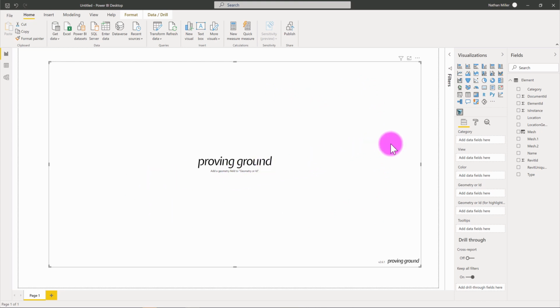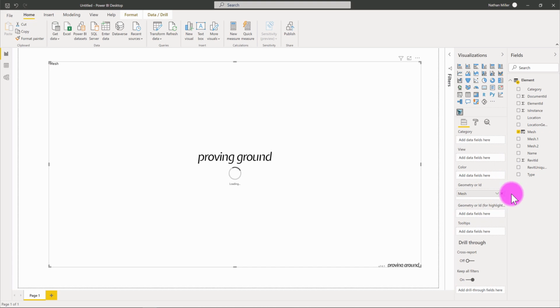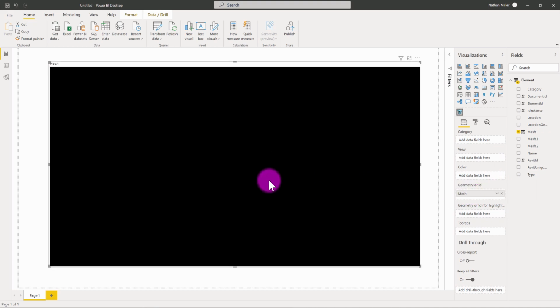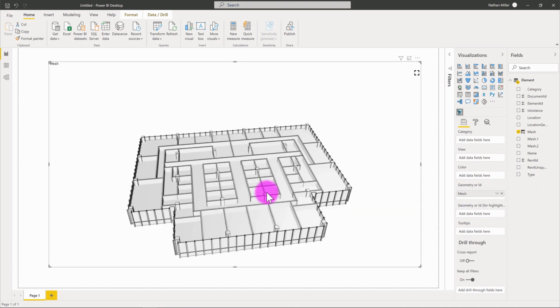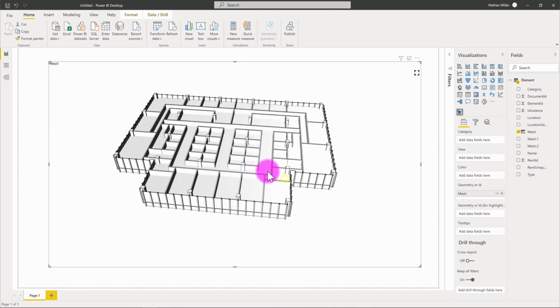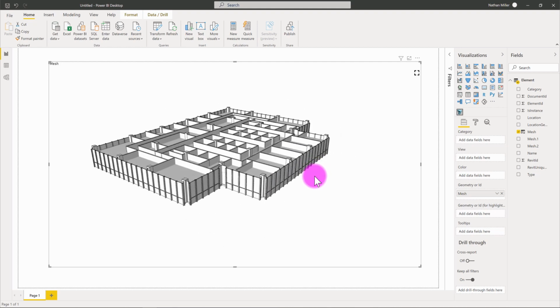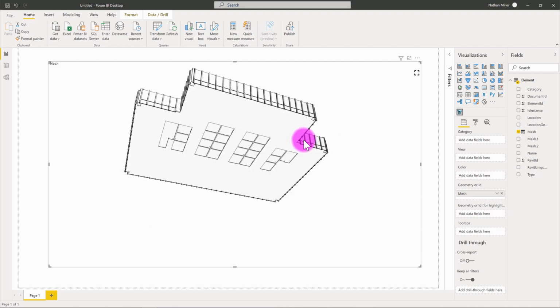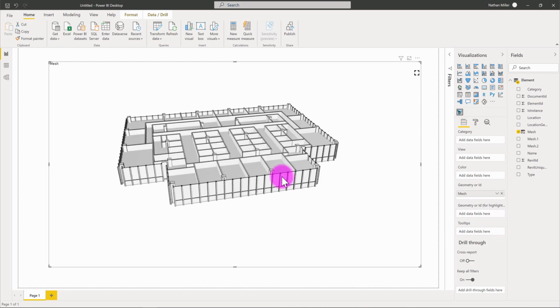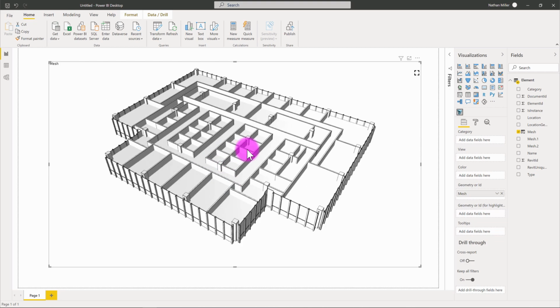So to illustrate this, I have an imported element table that has some meshes in it. So I'm going to go ahead and drag my mesh field over to geometry. And what we're going to see is a Revit file export that contains within it a series of walls, rooms, floor, curtain walls, and so on.